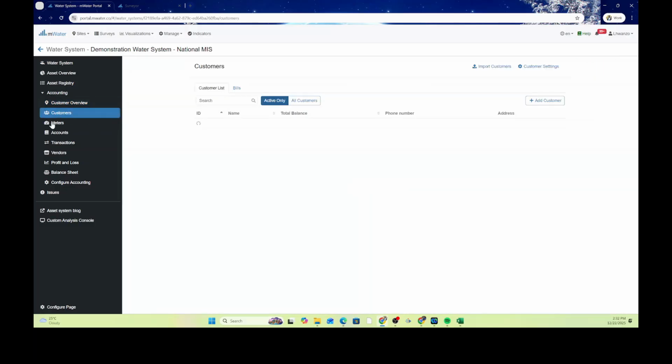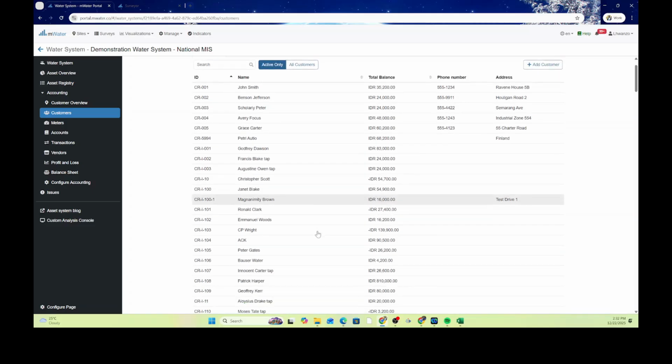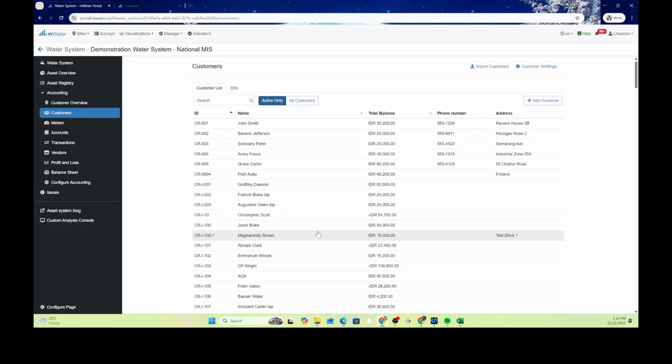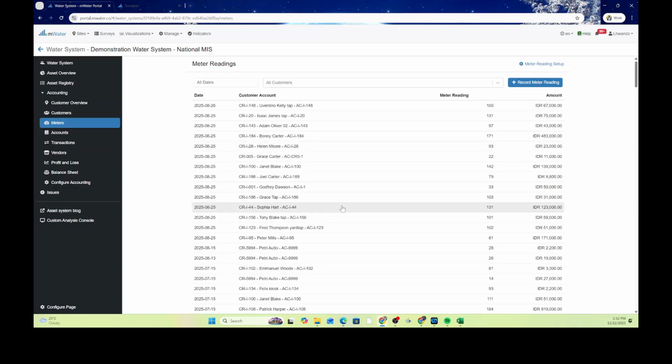And you can look at your different customer listing and see how many customer accounts exist, what the total balances are, customer details like phone number, addresses. You can as well track the different meters. You know, how much does each customer owe you in terms of how many meters they've been able to use, and you can filter this by dates, filter them by customers, etc.